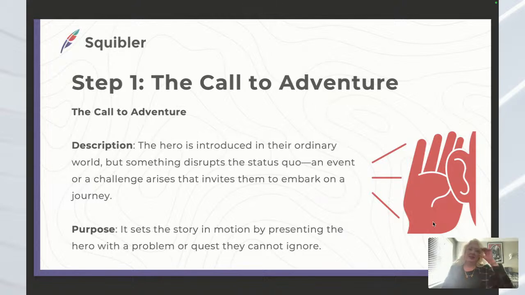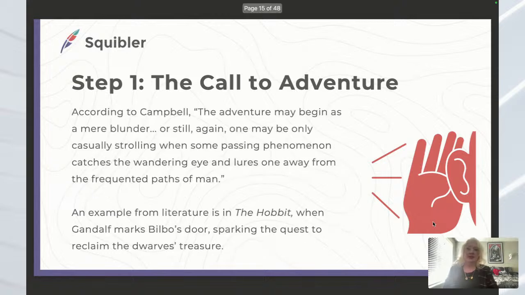So the first step of the hero's journey is the call to adventure. In the call to adventure, the hero is introduced in their ordinary world. We meet them in their world. But something is going to disrupt their status quo, their everyday life. There's an event or a challenge that's going to arise and invite them to embark on a journey. The purpose of the call to adventure is that it's going to set the story in motion by presenting the hero with a problem or a quest they cannot ignore.